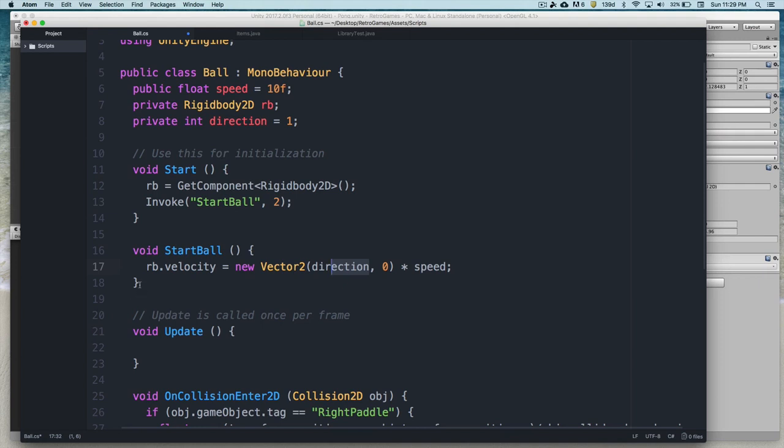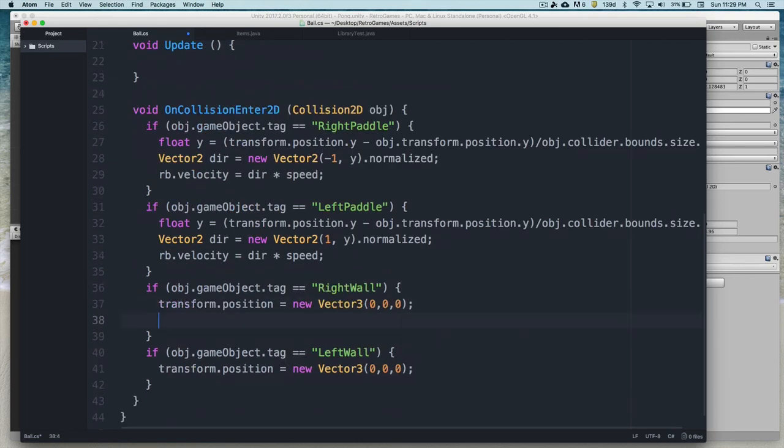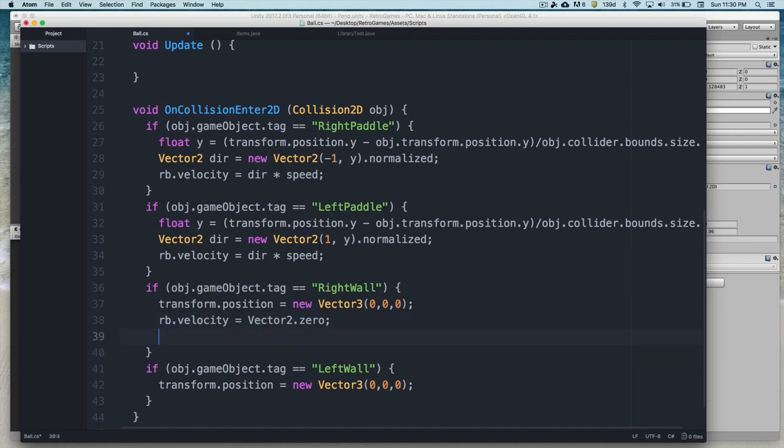But we need to actually do that. So we need to come down and do that in our right or left wall. When we hit the right wall, that means the left player got a score. So the ball needs to go to the middle, it needs to stop, so set rb.velocity equal to Vector2.zero. So we're stopping it, setting the movement to 0 and 0 as velocity. And then we need to change our direction and make sure it is set to going left, because the left paddle player scored, we need to move it to the left.